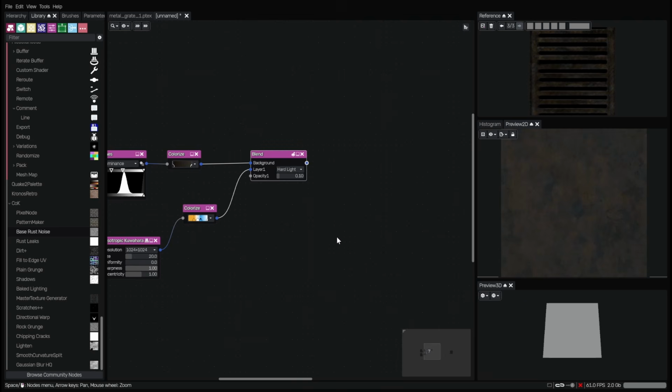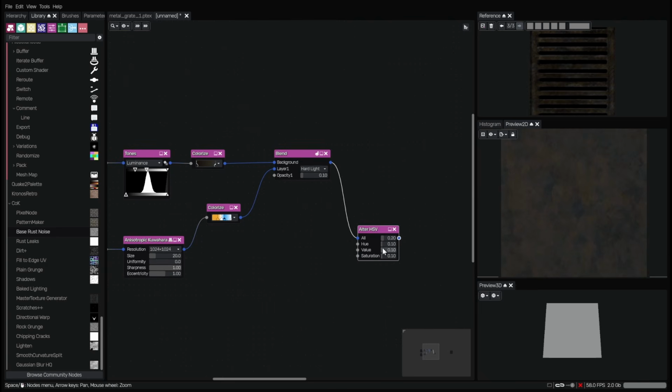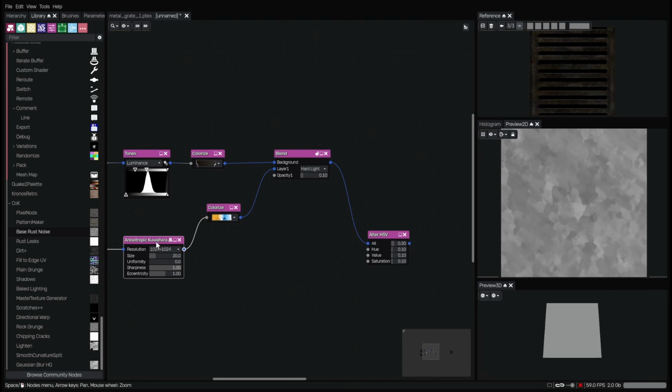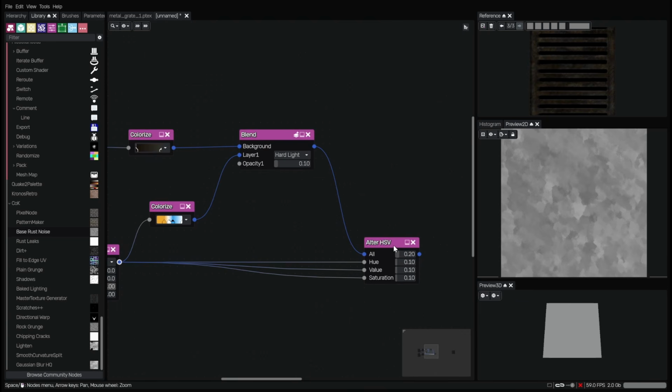Next, we're going to take that and use the Alter HSV node. A lot of the time, people will try to take a color and multiply it or blend it in there. You can totally do that. I kind of like this technique. So we're going to take this node and plug in that same Kuwahara filter that we did. We're going to plug it into our hue, our value, and our saturation. Each one of these adjusts the color in a different way.